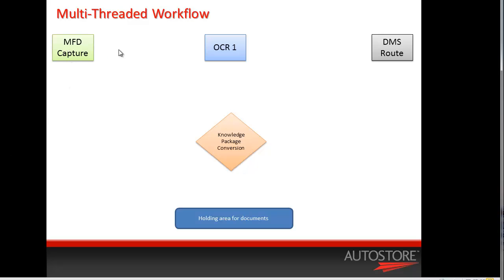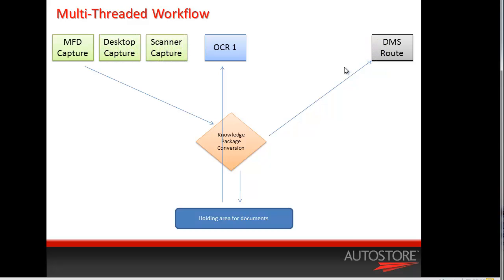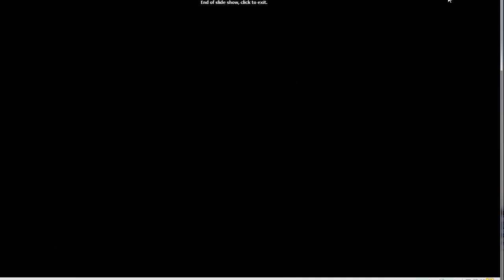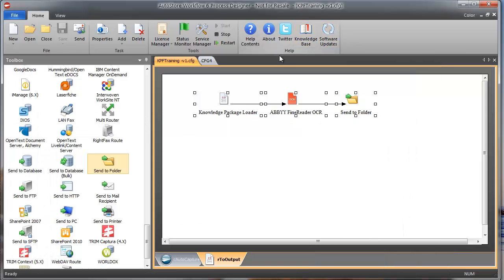Here's an example where I've got a task for my capture, a task for just my OCR, and a task for my route destination. As the documents come in, they'll be converted to those knowledge package files. Those knowledge package files will be sent to a temporary share. Then they'll go to another task to be OCR'd, and then finally they'll go to the content management system, or the final destination of where they need to go. So we can repurpose this exact same workflow across different stages of that capture process. We can also start load balancing multiple process route components. The use of knowledge package files is a very, very strong value.